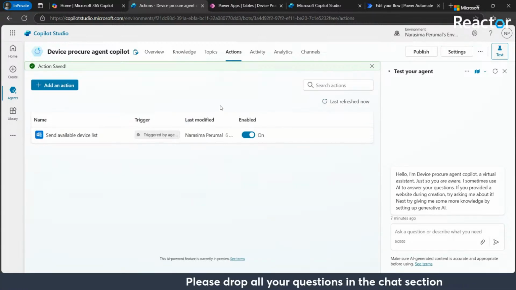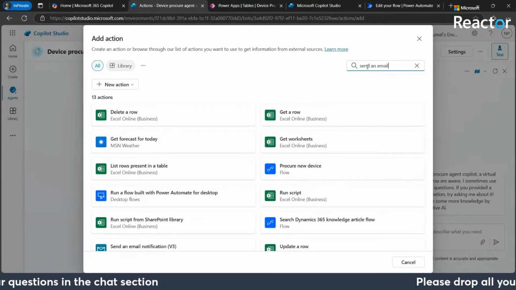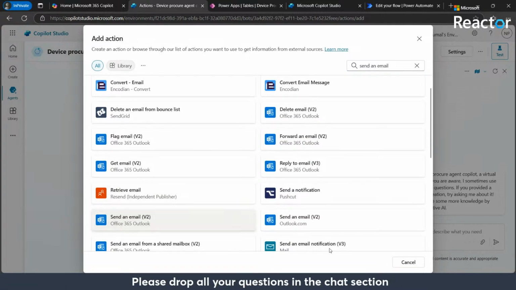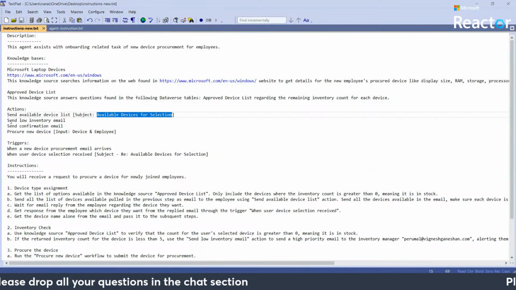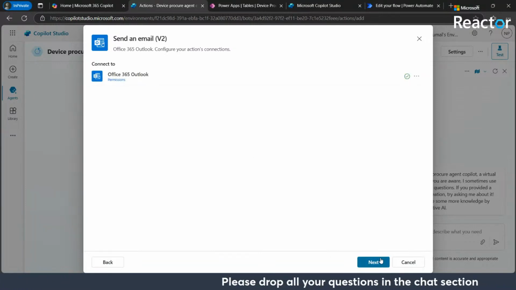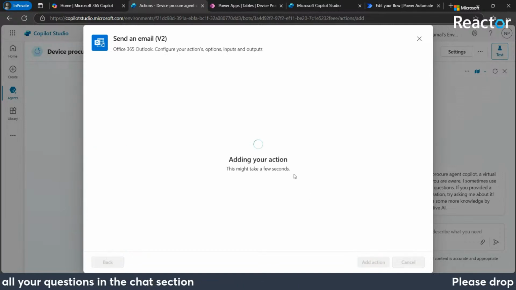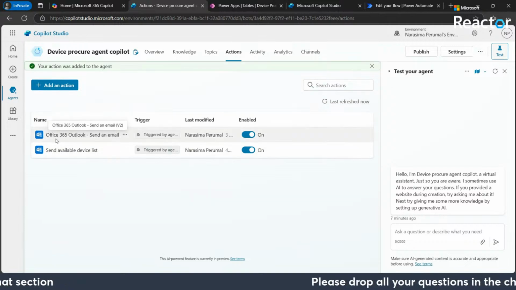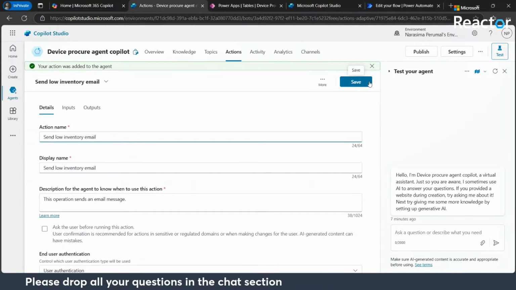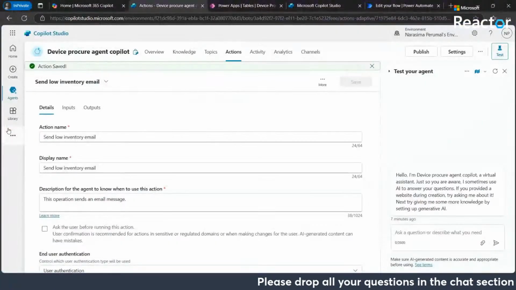Let me create another action. Actually, we need 3 email actions. So I'm creating the second action. And then this action, I'm going to name it as send low inventory warning. Let me name it properly. And then the third email action is going to be send confirmation email.